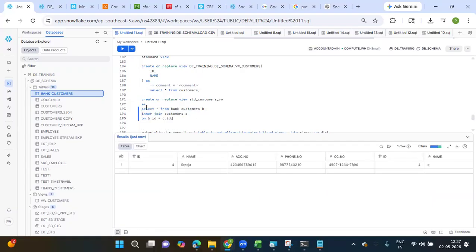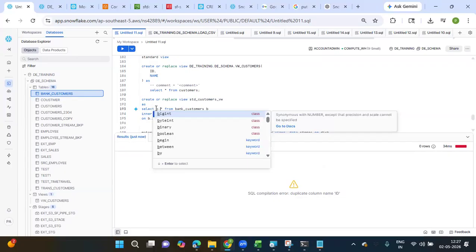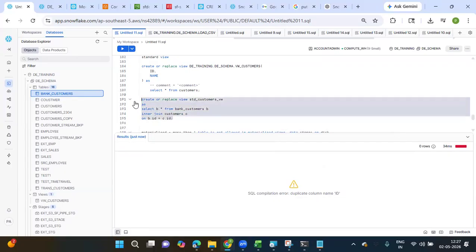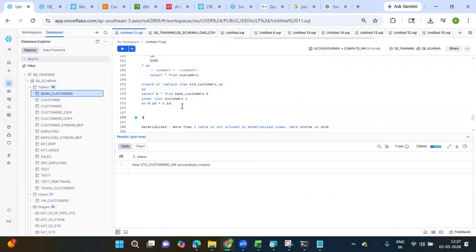Okay, so create or replace view as... what is this? ID, where is the error? Duplicate column. Okay, in both of the tables we have the data. So let's say only from the B table I want to get the data. Okay, the view is created. You can directly do select star from that standard view. Generally, in 90% of the cases in real time, we use standard views.